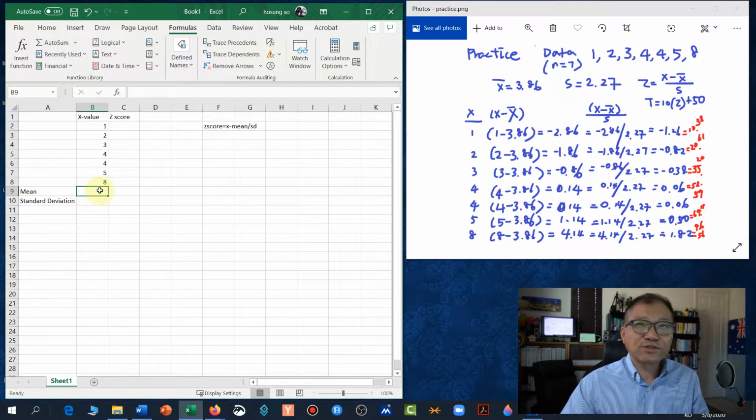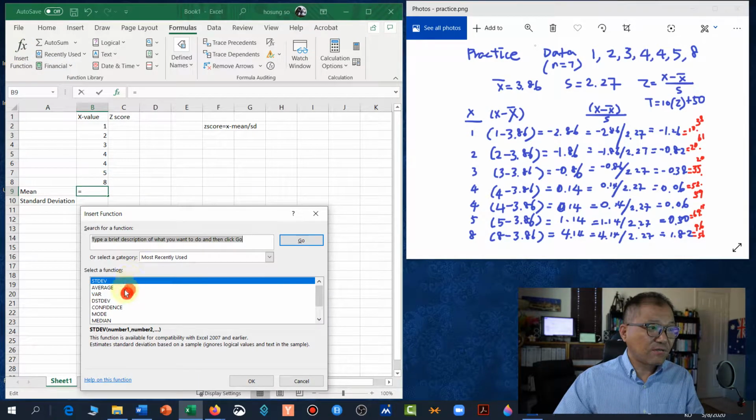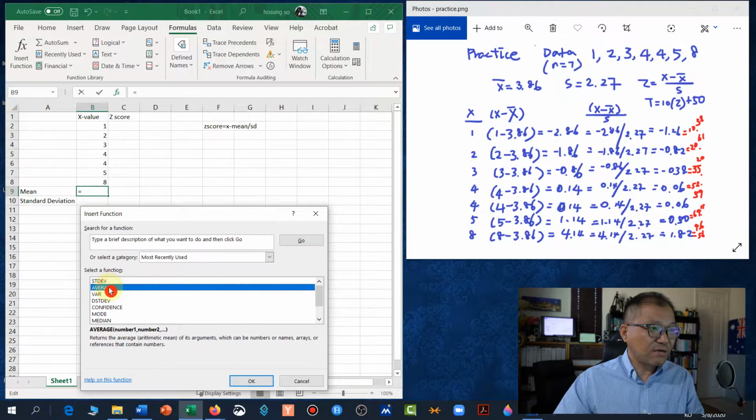So I'm sure most of you know how to use Excel and to calculate the mean, but for those who are not really familiar with Excel, I will demonstrate very slowly so you can follow how to calculate mean, standard deviation, and z-scores using Excel. So please click any cell that you want to specify right there. So now you need to calculate mean. Click here. Go to your function and you can find the average right there.